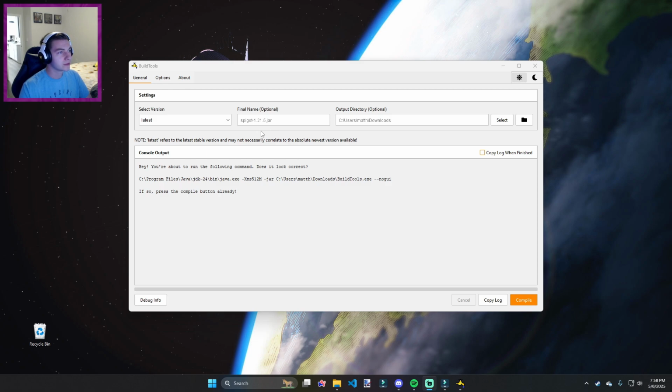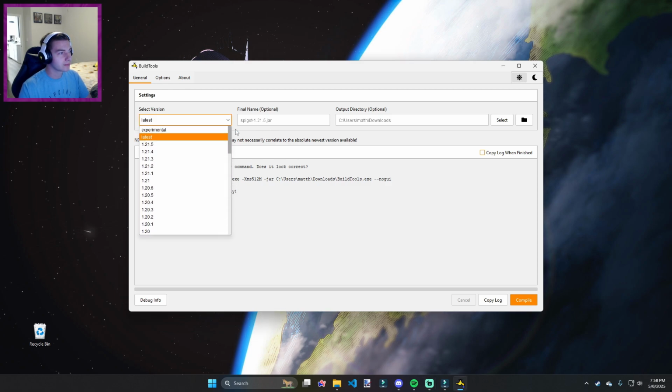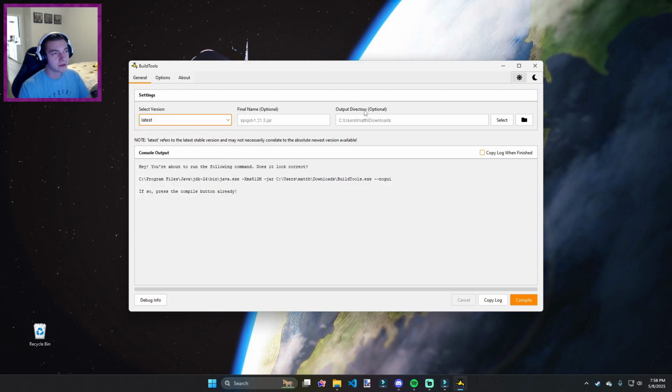On the build tools UI, you can select your server version from 1.8 all the way to the latest version. And you can also select your output directory. This is the important part. You don't want your server to be downloaded into the downloads folder.